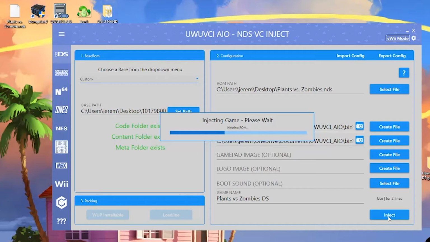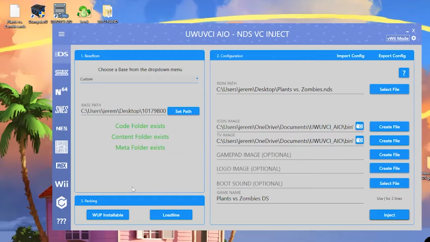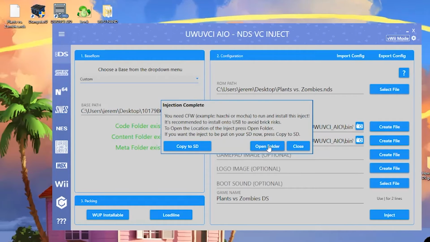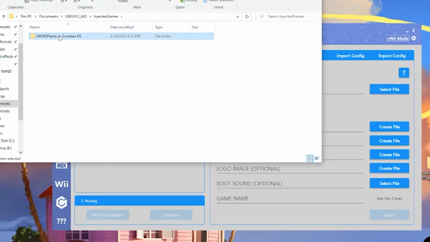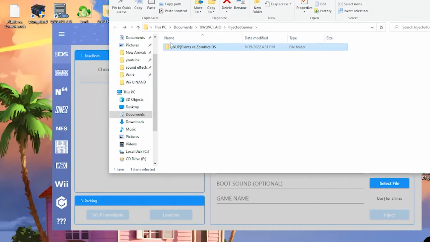Now this only takes maybe a minute to do, sometimes less. After it pops up though, it'll tell you to close the window, and you can select how you want this, whether for loading or as a WUP installable. So I'm doing WUP installable. Just give this a second to unpack and open folder. And we're just going to make sure we have stuff in it, and we sure do. So now we can just drag this to the desktop, and we're all set with the hard drive.